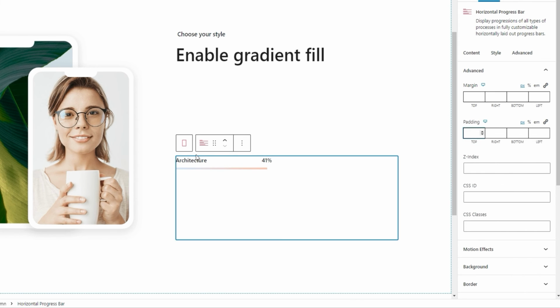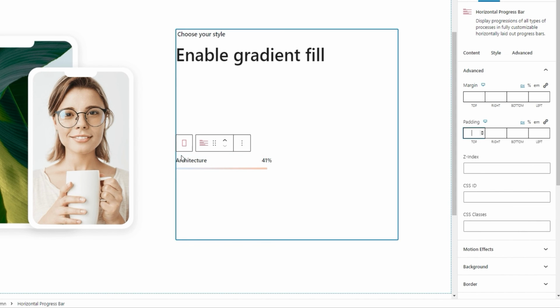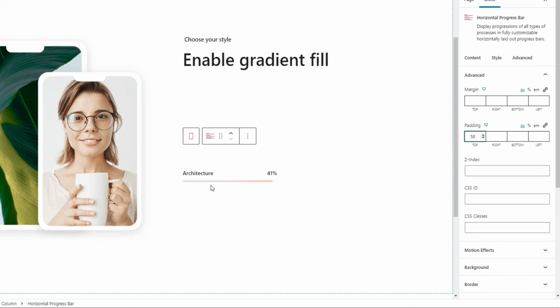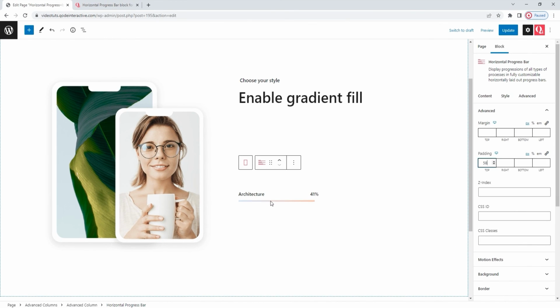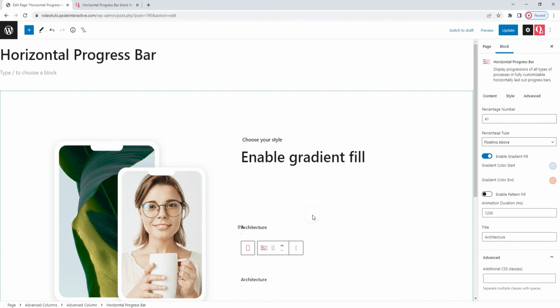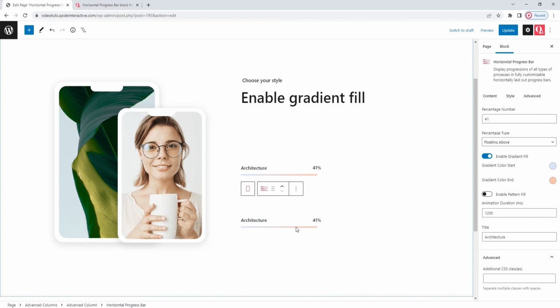As I will be adding more blocks to the same page section, I'll add 58 pixels as the top padding. This will create a buffer of space between the different progress bars that I will be making, as the padding will be duplicated along with all the other block settings. So now all I need to do is click to open the additional options and then go to duplicate. And there, brand new progress bar with all the same settings.